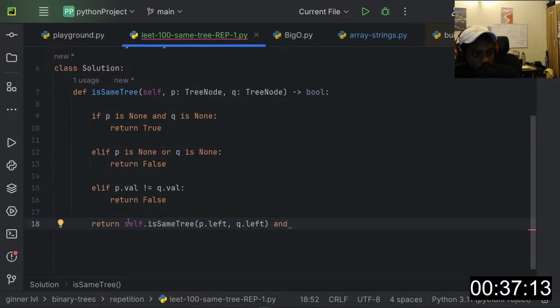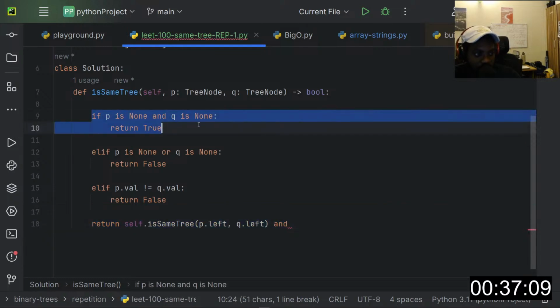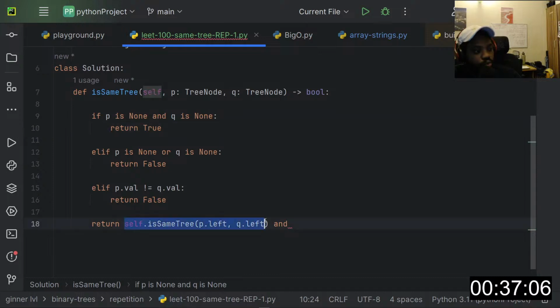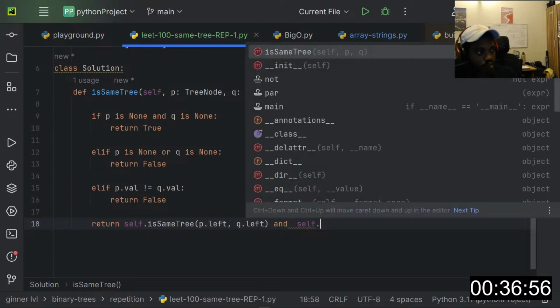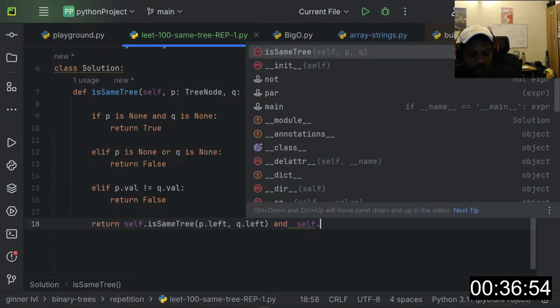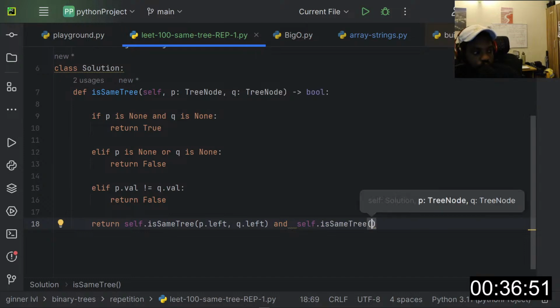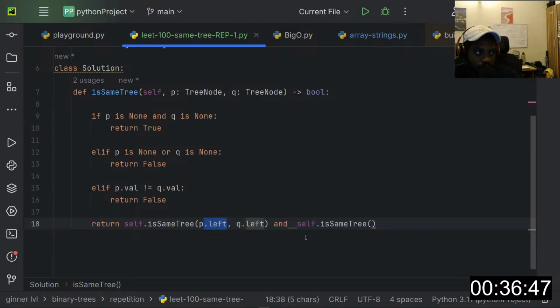So when the call on this side passes all these tests, maybe this returns true, right? We need to find out if the right subtrees are also equal, right? So say self dot is same tree. Now by doing something like this, we are traversing the tree for the left side first before traversing the right subtrees. This is pre-order traversal or depth first search.